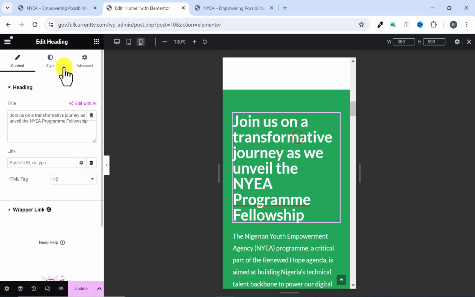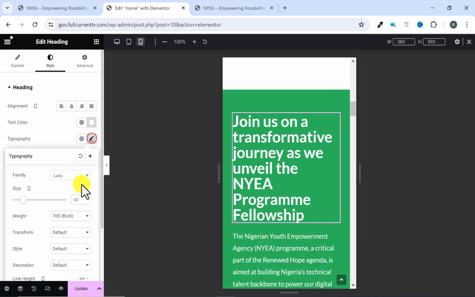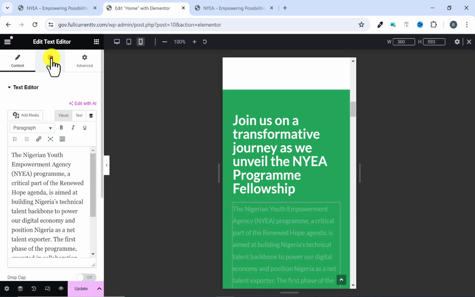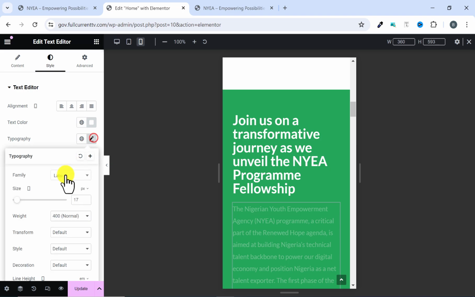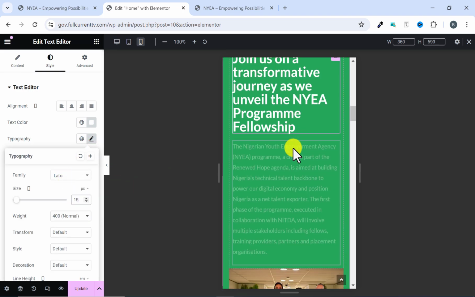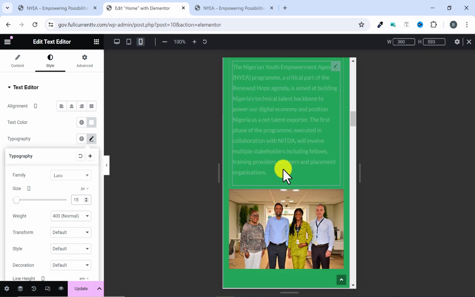I'll click on this text, change the style, come to typography. Instead of 40, I'll make it to be 35. And then for the paragraph, come to style, typography, make this to be 15. And you can see the paragraph looks great and the image looks fine.